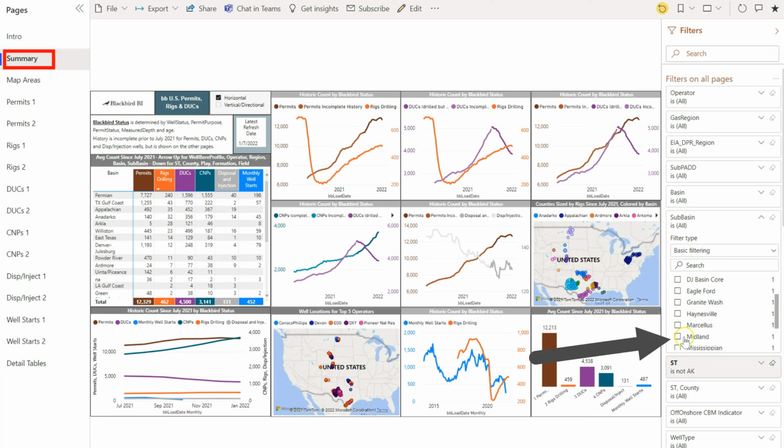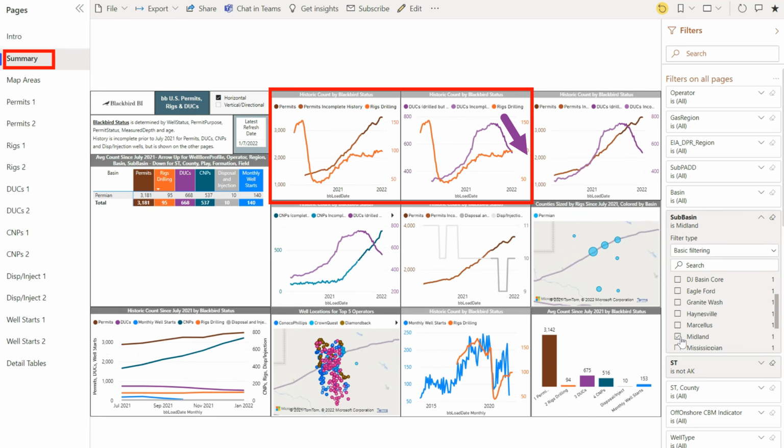We can set a filter to Midland Subbasin and quickly see that while DUC inventory is declining, permits and rigs are on the rise.